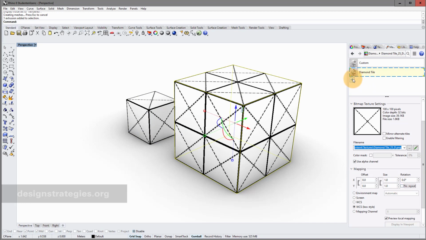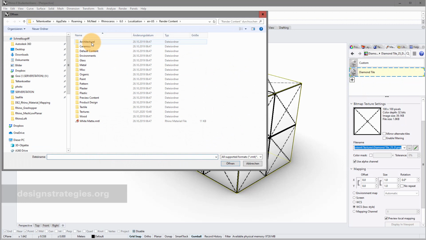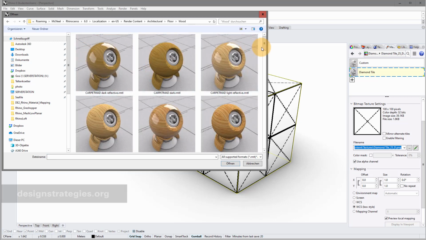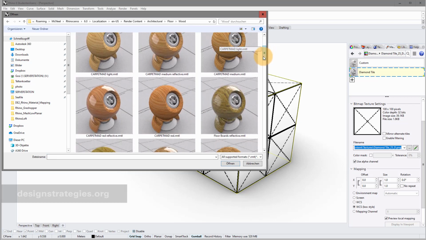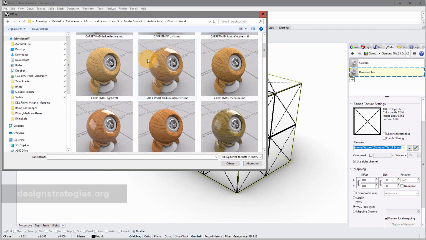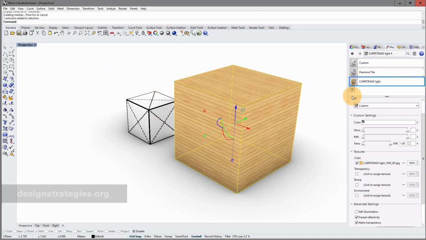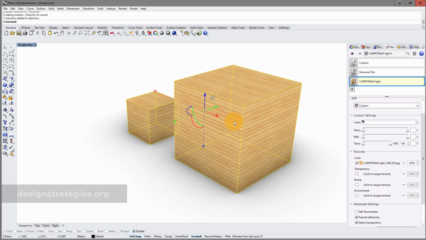Okay, I want to add another material. I go again into import for material libraries because these materials already have nice textures. I go into floor, into wood, and I will just choose a quite pronounced material like this carpet one here. This looks good. And I just apply it to my objects. Looks good. And we will have a look at some other options.